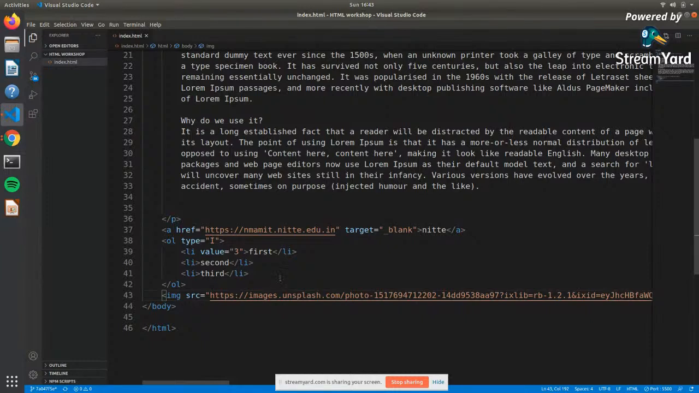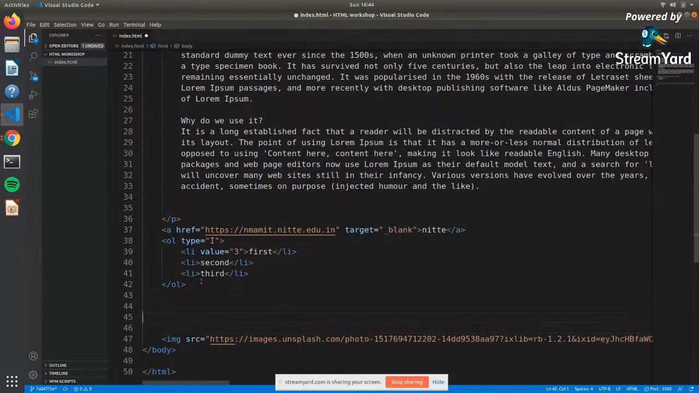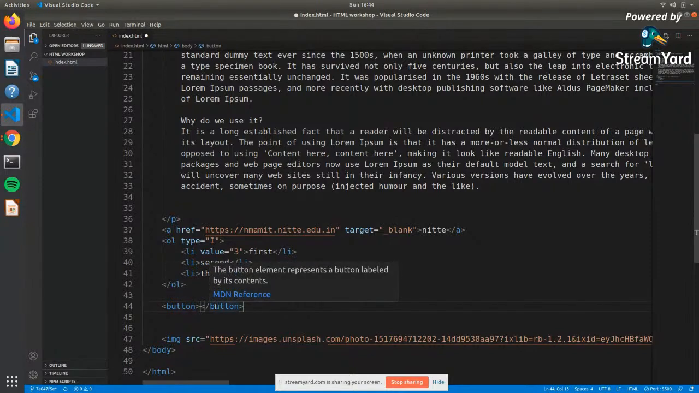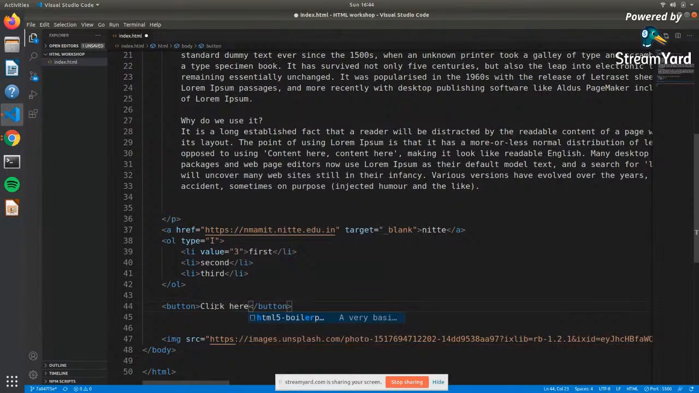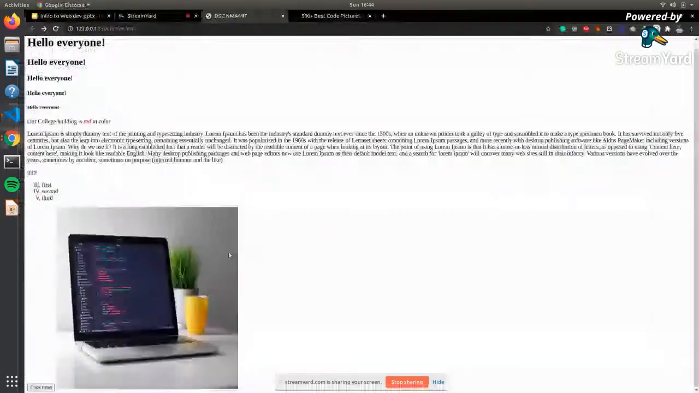What is a button? The button tag defines a clickable button. So we'll just see how the button goes. Let's type button and click enter. So this is the button tag. Within the button tag, we'll give "click here", and we need to always specify the type attribute with the button element to tell the browser what type of button it is. Here we'll give type as button and save it.